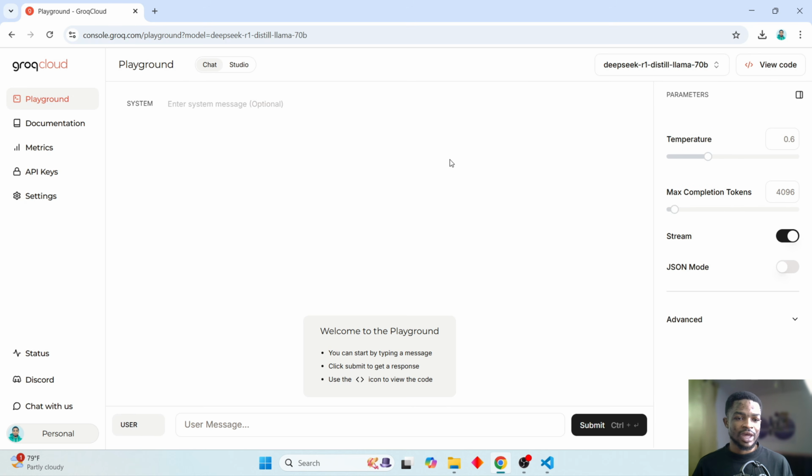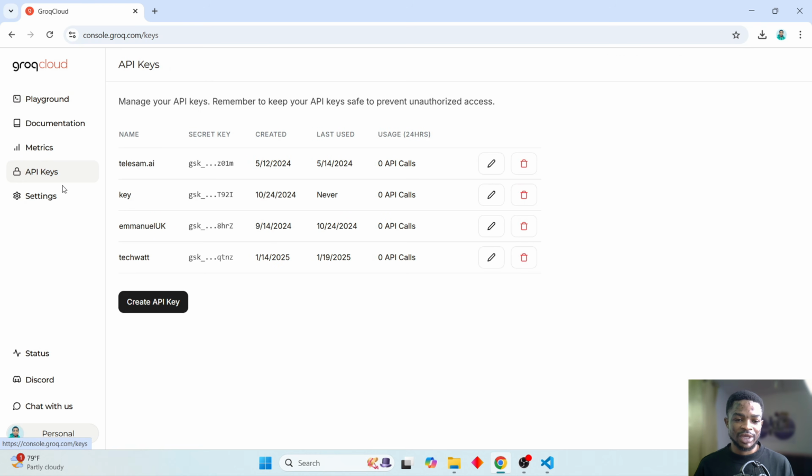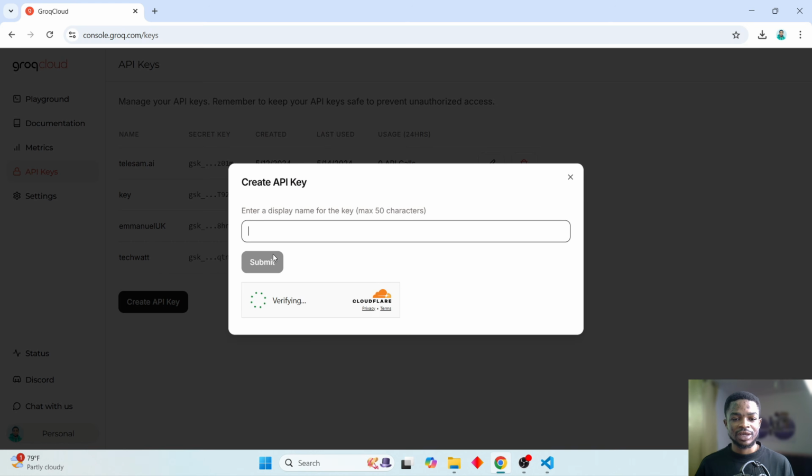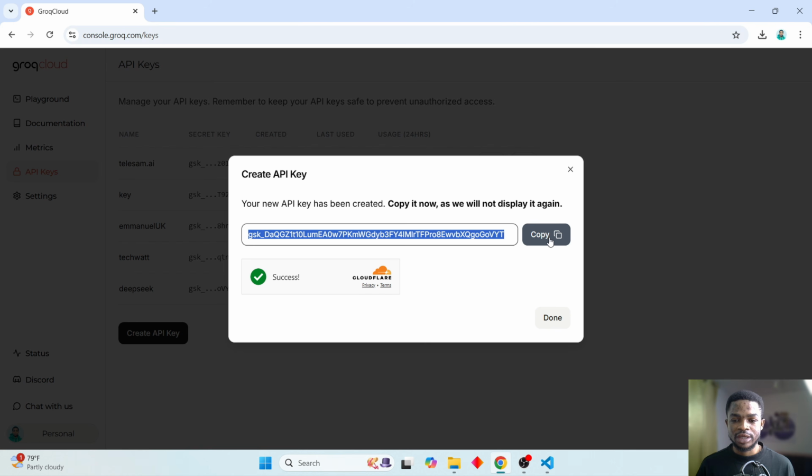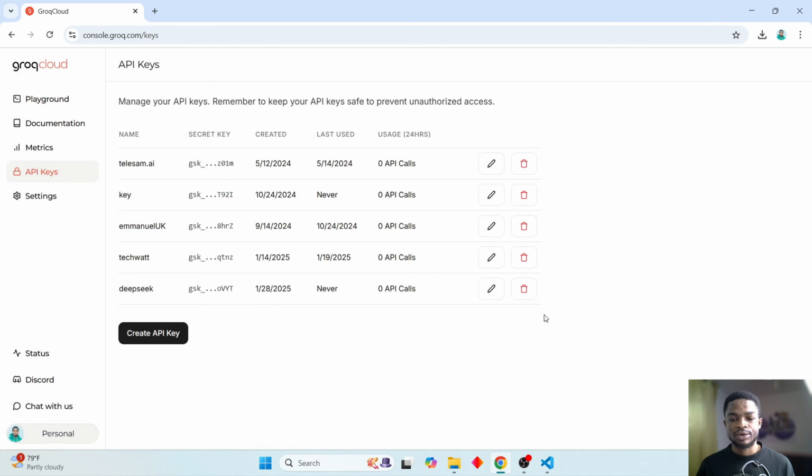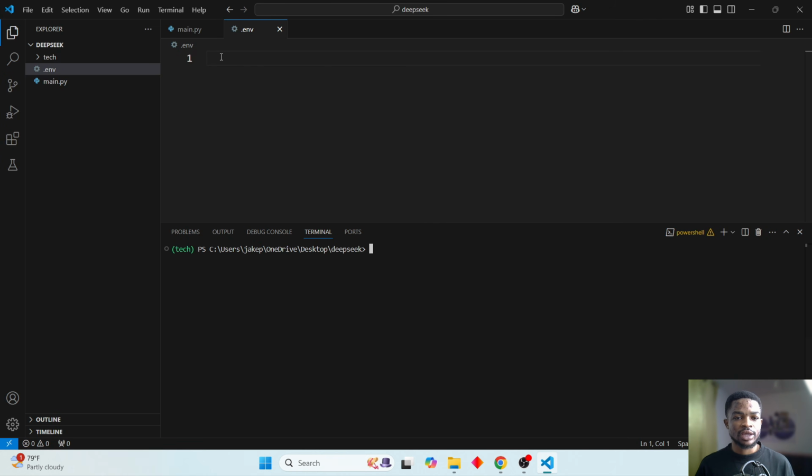So just click on it, and the first thing we have to do is to get an API key. So you create an API key, and I'll name this particular one DeepSeek, okay? And I'll go ahead and click submit, and this should pop up my API key. Click on copy and then click on done. Go back to my VS Code and paste this one right here. So I'll call this KEY, and KEY is equal to this particular key. I'll click on save, and we are done with this .env file.